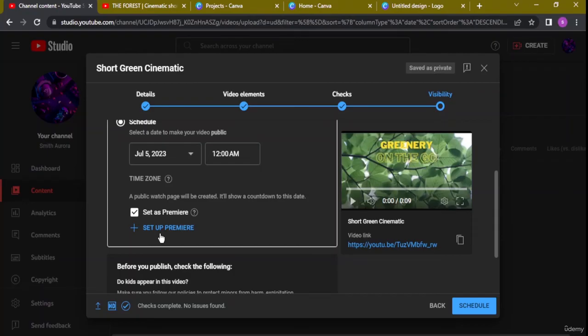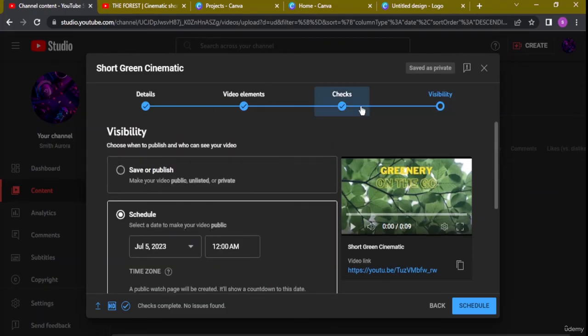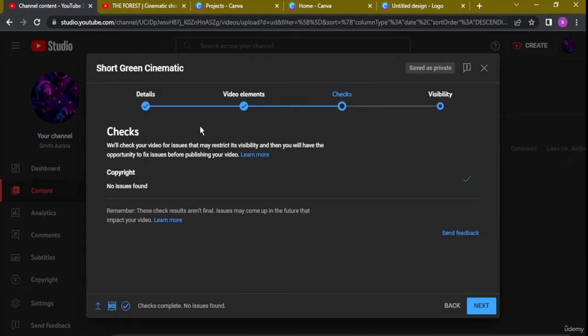So people will be able to put a countdown for your specific video and then they will be able to see it. So this is basically all of these default upload settings which you will be able to see in YouTube when you are working on this section.